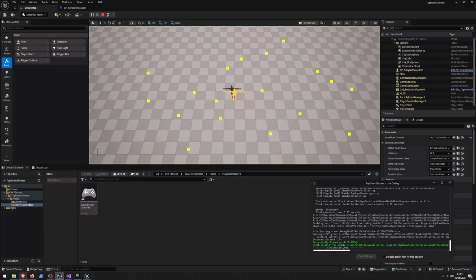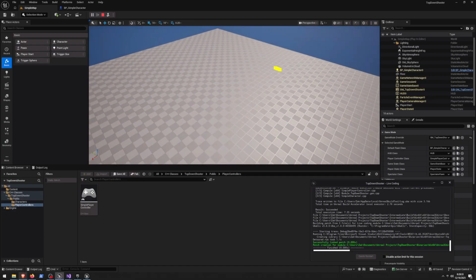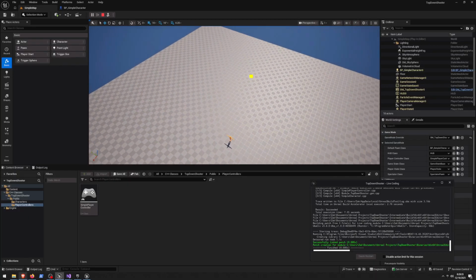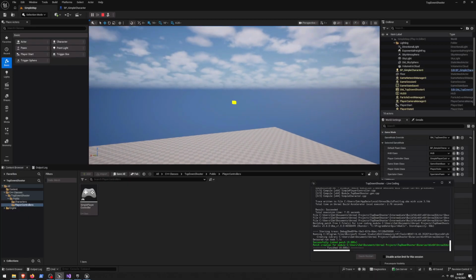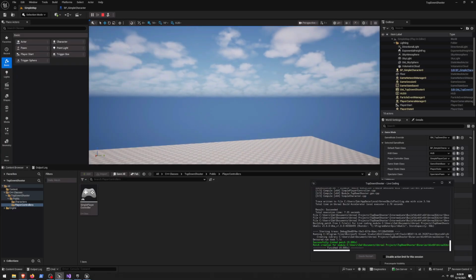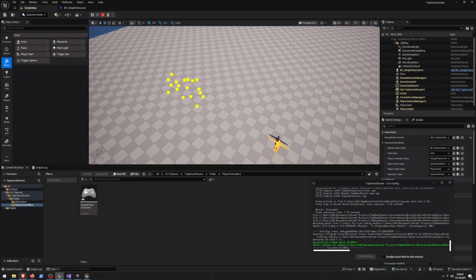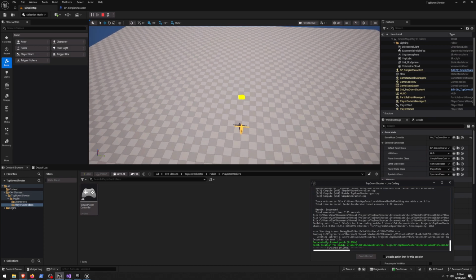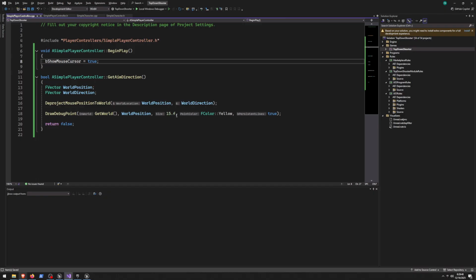Now here's something interesting. If we detach from the player controller, we can actually see where all these little points are in the world. And you notice they're all in a very small space, right where the camera was. So now we have a pretty good idea of what our world position we're getting back is. Let's take a look at the world direction now and see what that looks like.